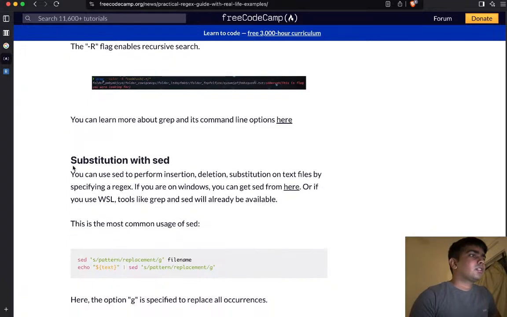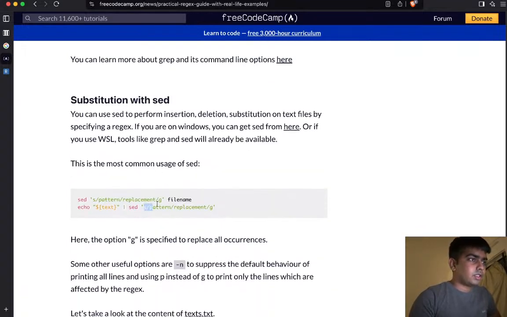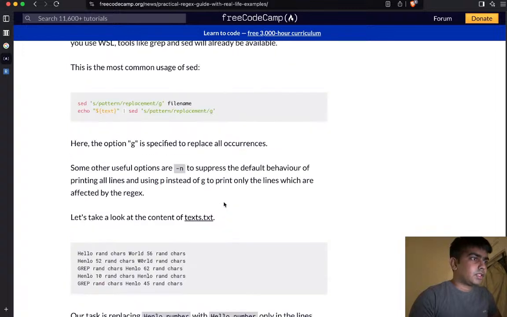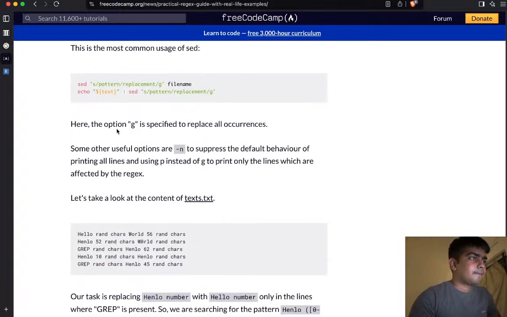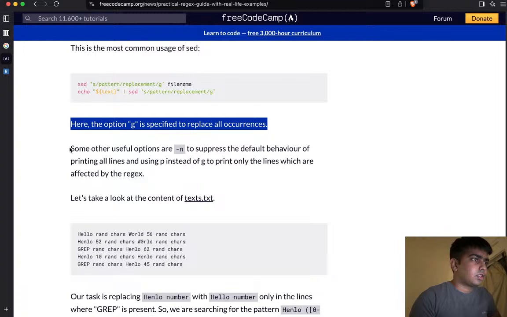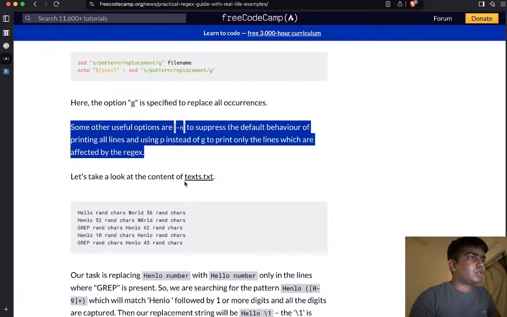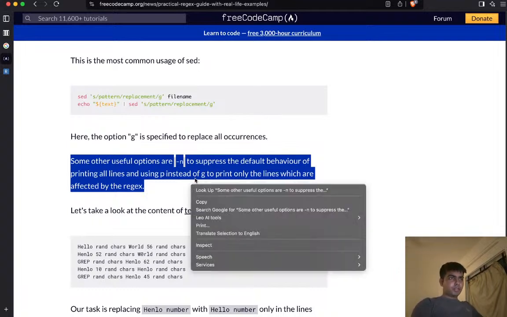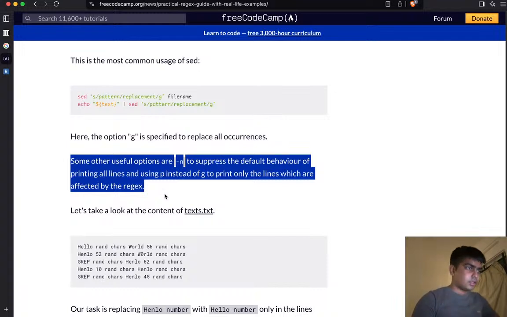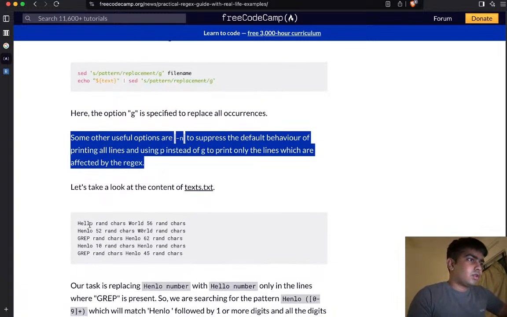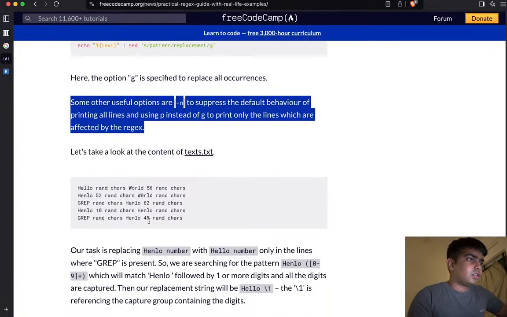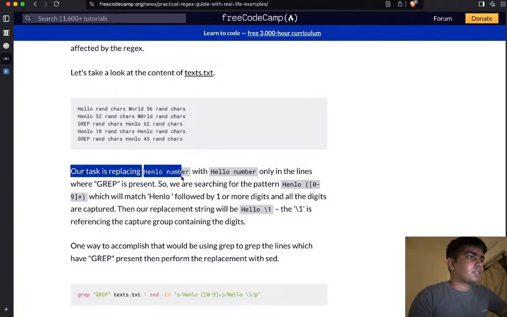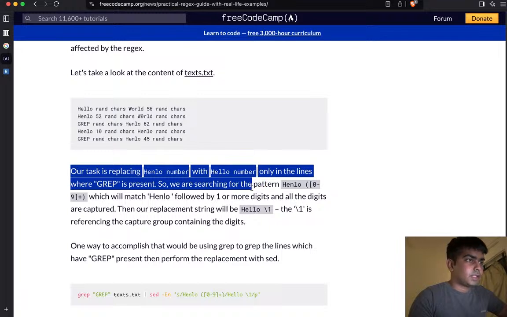Nice. Substitution with sed. Okay, sed does a substitution with pattern and replacement, and g is the option specified to replace all occurrences. Some other useful options are dash n to separate from the default behavior of printing all lines, and using p instead of g to print only the lines which are affected by the regex. Our task is replacing hello number with hello number only in the lines where grep is present.